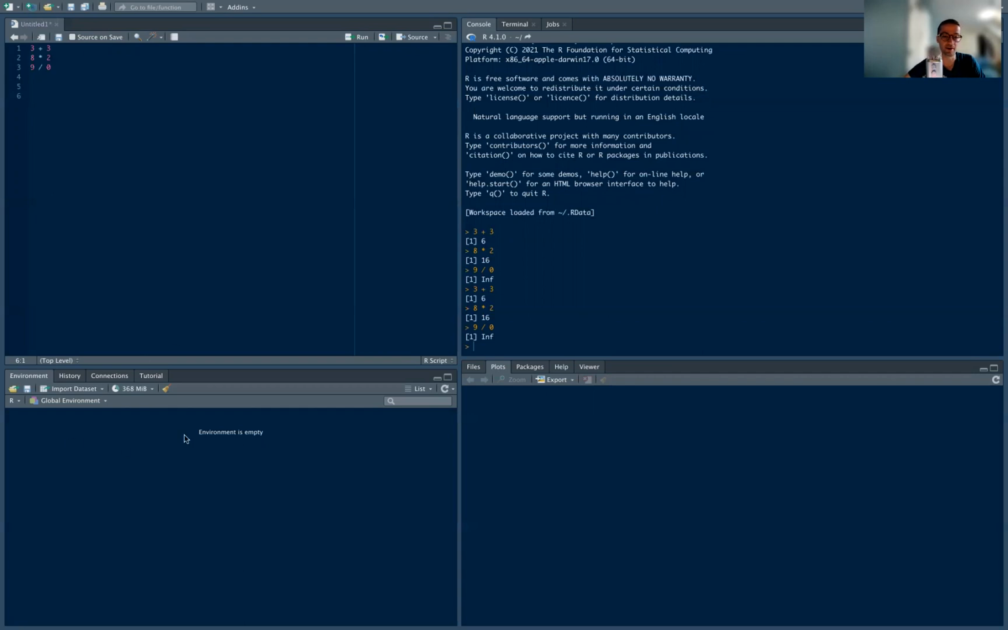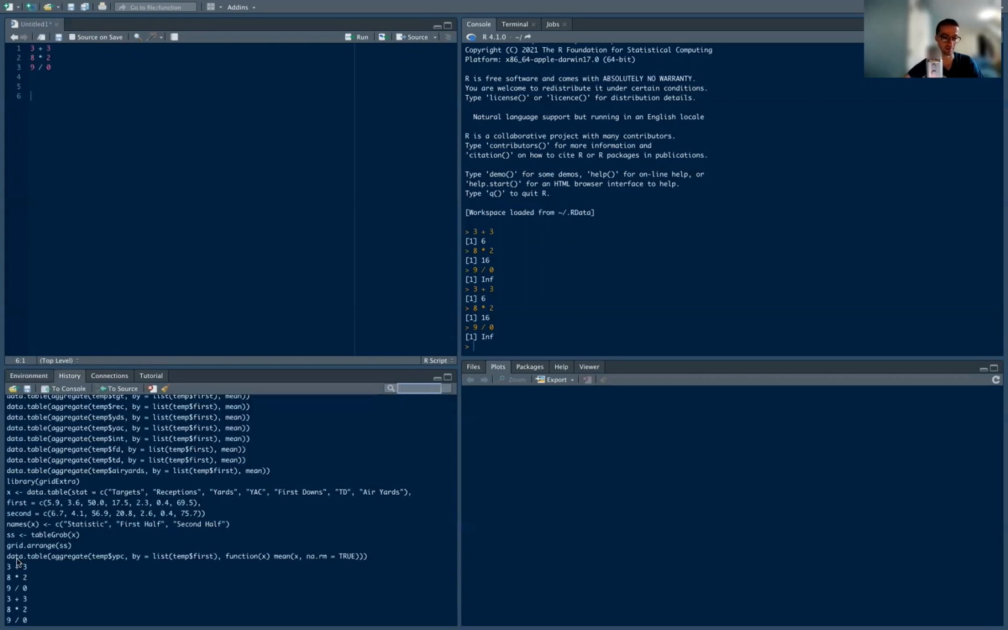The top panes are the main panes. The bottom left pane is also useful. It's got a couple of different tabs. History naturally will give you a history of commands run. So you can see I've got 3 plus 3, 8 times 2, 9 divided by 0. And if you actually want to run them again, you can just double click and it will pre-populate in the console so it can run again. So very user friendly. All this other code is stuff that I was running before, not before this video.